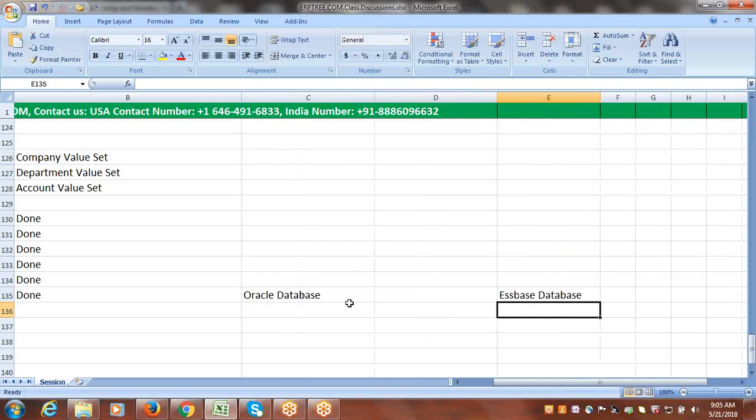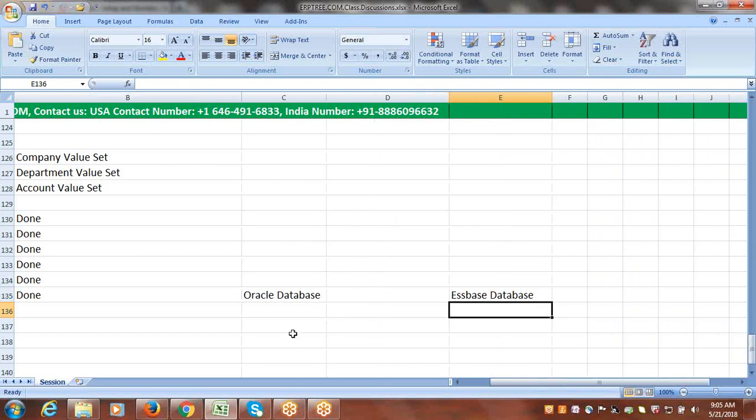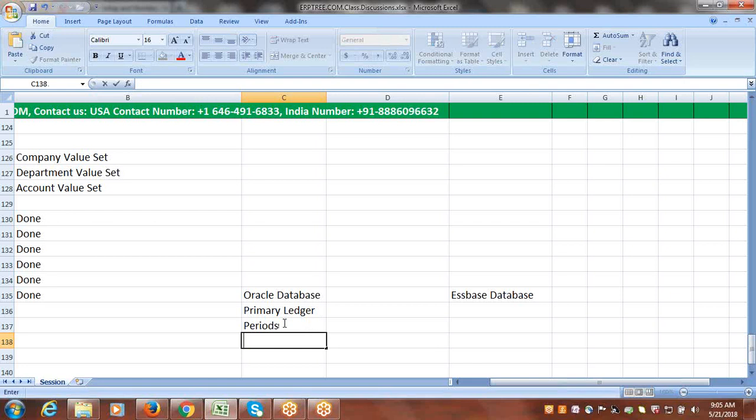Okay, we have the Oracle database and the SBase database. In the Oracle database, what do we have in the primary ledger? Within the primary ledger, what do we have? We have periods. We have a COA structure instance.